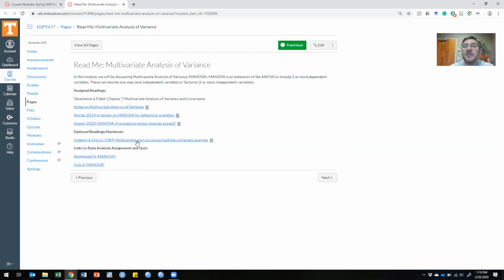And then I have 3 journal articles. One gives you sort of a primer on MANOVA, and it specifically focuses on the discriminant analysis follow-up, which we're not going to cover, but you can read about it here. And this next one is sort of a critique of MANOVA and various alternative statistical tests you might want to consider as well.